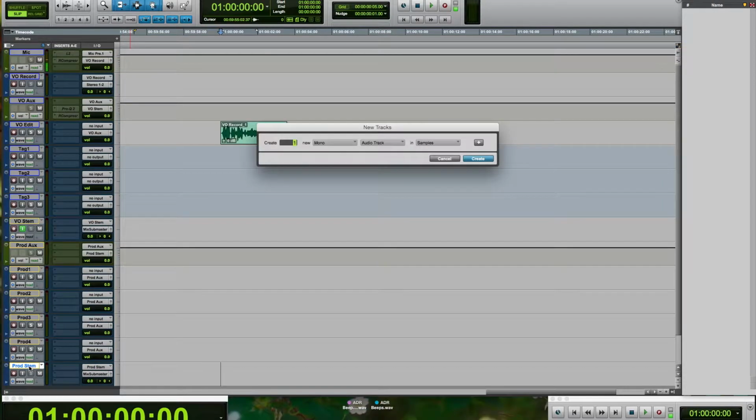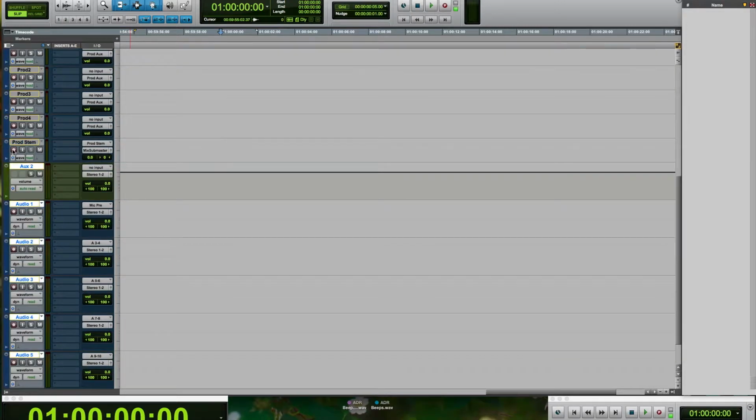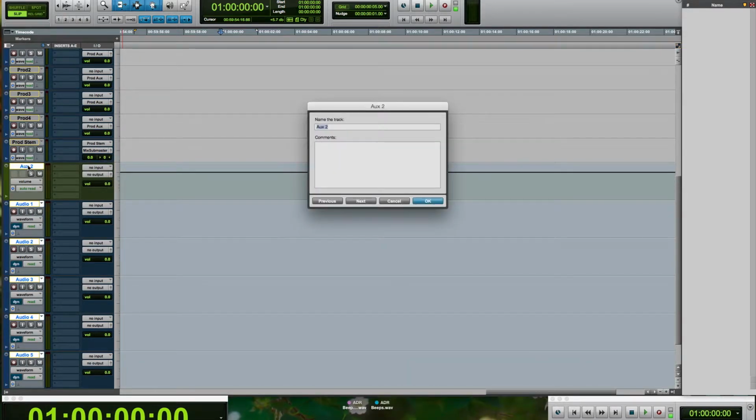So we will need 1 stereo aux and 5 stereo audio tracks. Once again, we'll tell them to be no input and no output to start. And I'm going to call these MX aux, MX1, MX2, MX3, MX4, and MX stem.